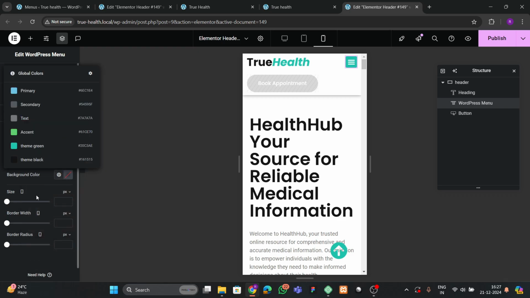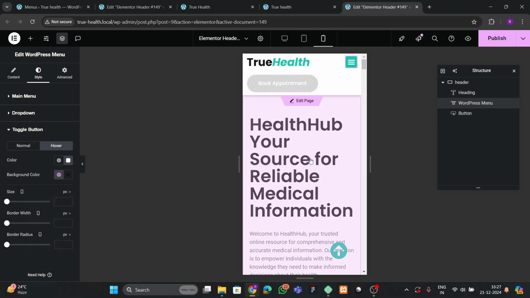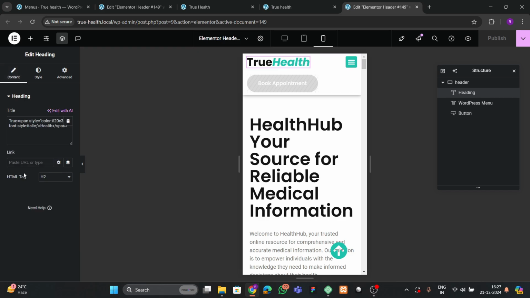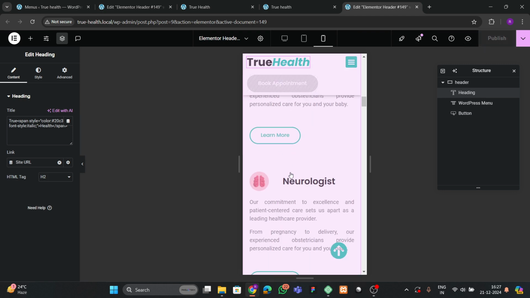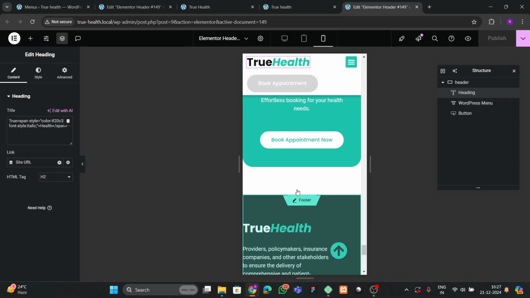Also when we hover on this, we can make this like this. So this is also responsive. Also you can click on this. Suppose you have the logo, you can choose the site URL here, so it will go to the site URL automatically. Now let's go to the footer, and we're going to make the footer responsive also. So we have to click on this footer.